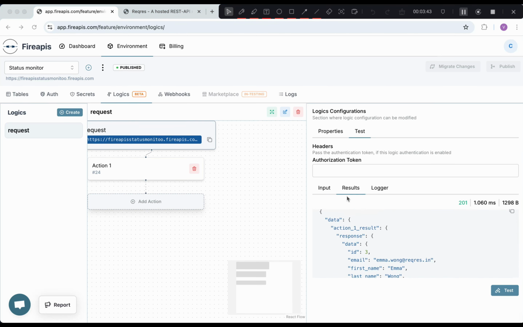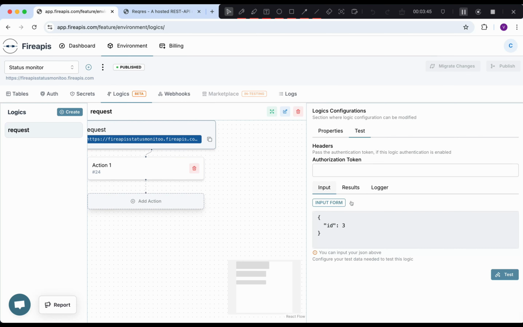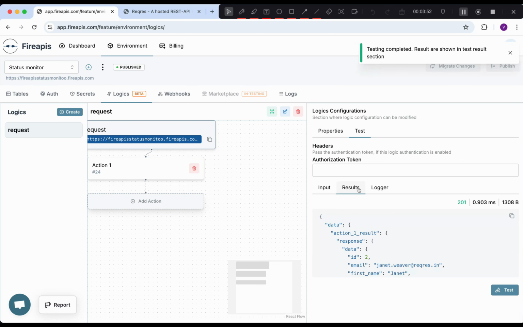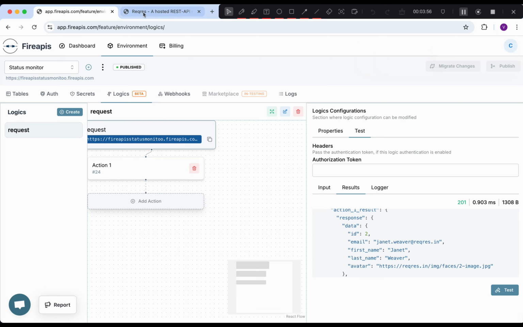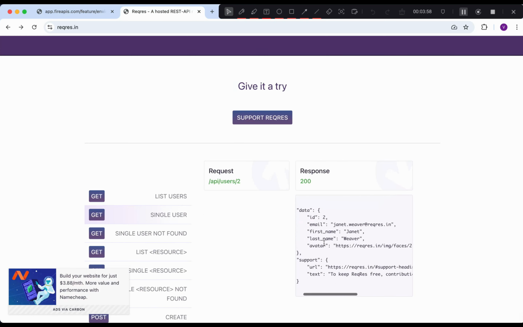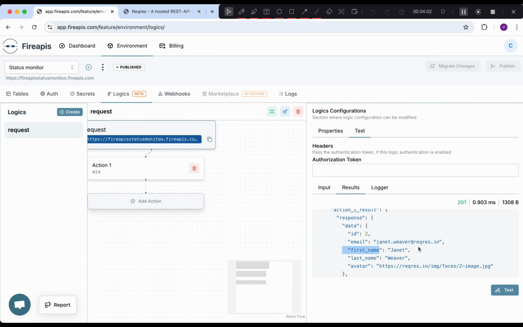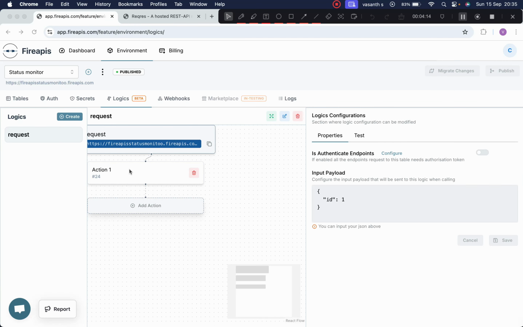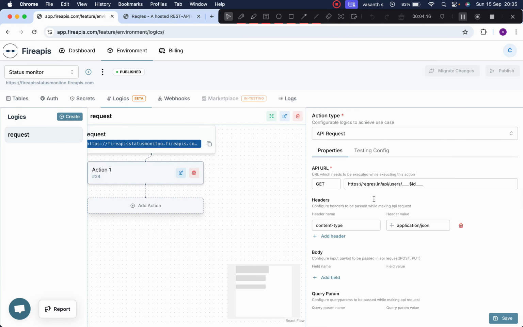Yeah, now we will give some other ID as an input here. We will give 2 as an input and then test it out. We can see different result for this 2. Let's see what is the value for this 2. Janet is the same data.